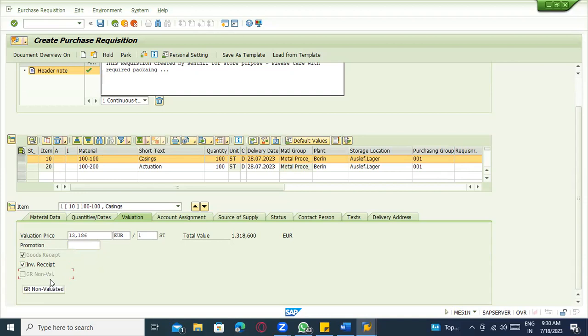Non-valuated goods receipt, what do you mean by that? Non-valuated goods means it is free goods. That means there is no value for these goods. It's a kind of zero stock, zero value stock. So if it is a GR non-valuated stock, it is not impacting any of the value. My stock value will not be impacted. Clear?